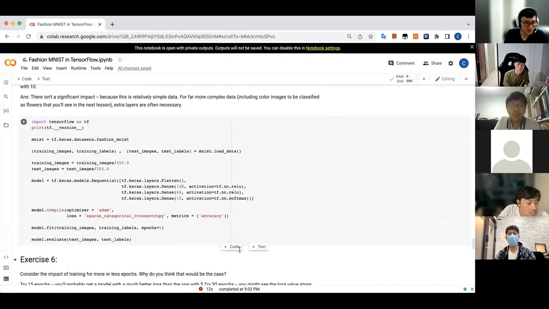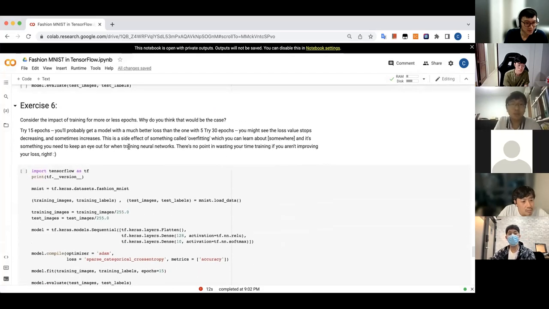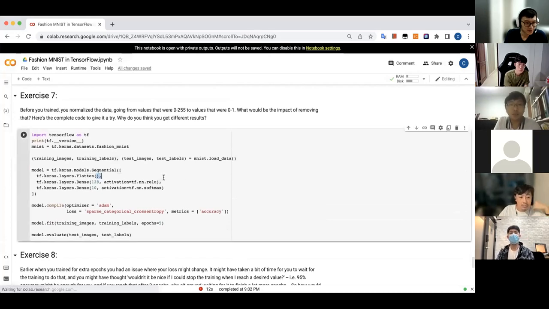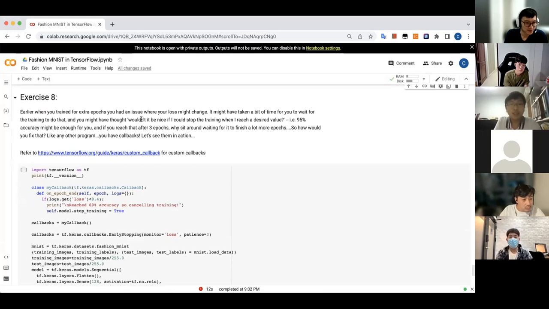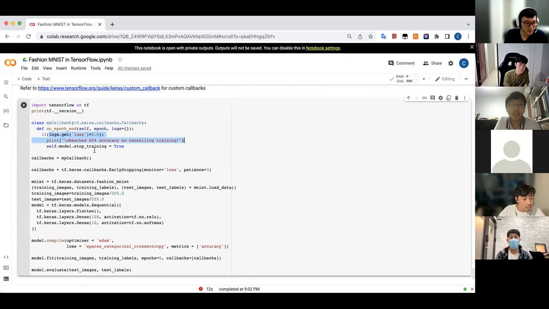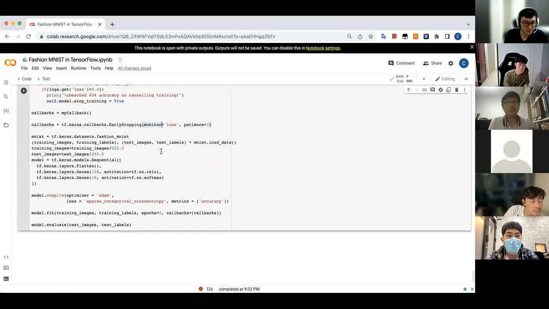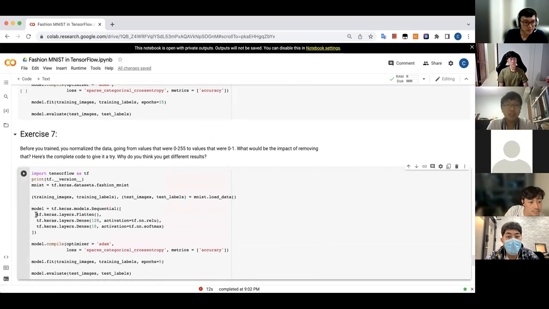What will happen if you add hidden layers? It will be slightly better, but not too much. What will happen if we train for more or fewer epochs? This one I let you all try out yourself. What happens if we don't normalize it? It doesn't work that well. What if you want to stop early, like what Chicken was mentioning? You can add in an early stopping callback. These are things you can do to explore what is done. You can basically mix and match your own Lego blocks here.